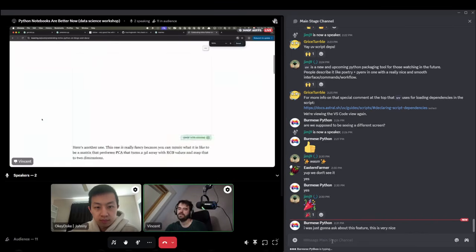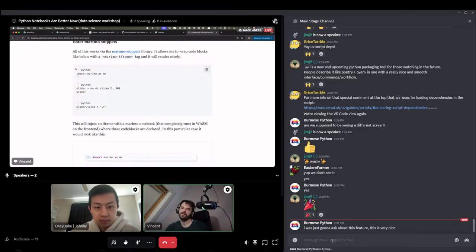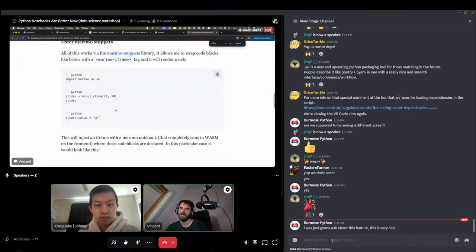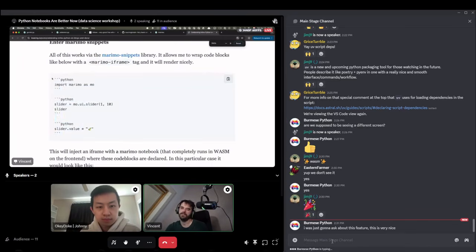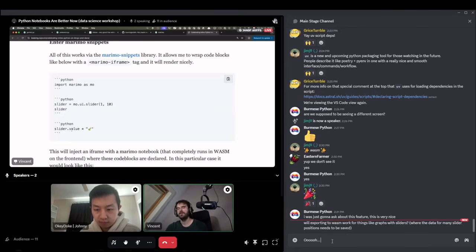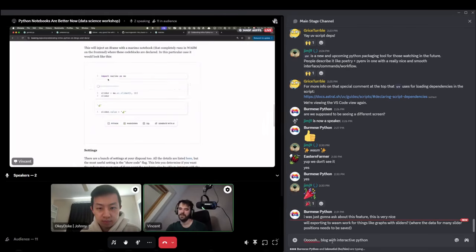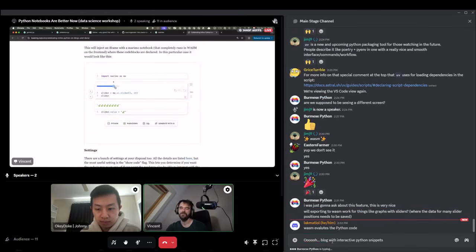So one extra thing that we can do is you can imagine if you have a blog that has, I don't know, Python snippets that kind of look like this, right? So Python import Marimo as MO, and there's like another Python one. We built this trick where you're able to wrap this with a Marimo iframe element. There's this JavaScript library called Marimo snippets. And when you do, you can actually embed Marimo both in run mode or in edit mode on your blog as well.